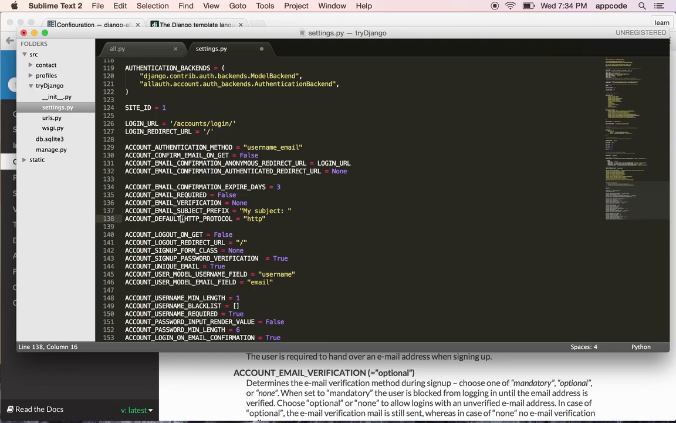Account default HTTP protocol equals HTTP. OAuth uses this protocol to create URLs. For example, an email URL to reset a forgotten password. If the site is secure, use HTTPS. The site I'm building, though, will just use the default HTTP.